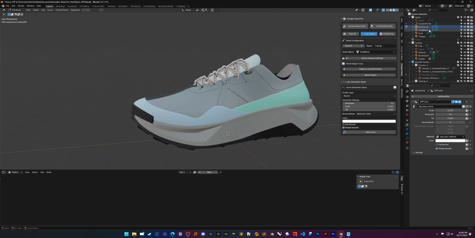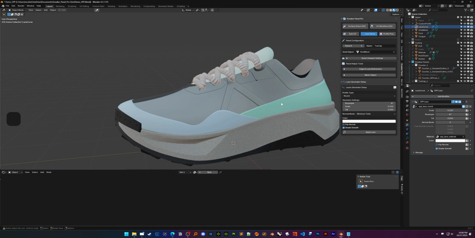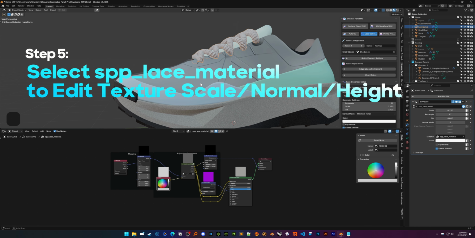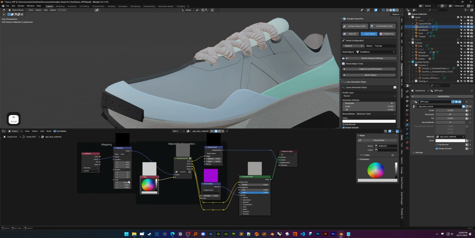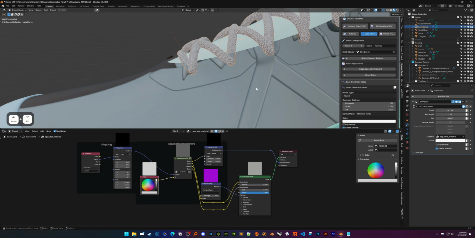Every parameter is fully customizable. Color, normal direction, tilt, and shading controls all live in the UI panel. For deeper control, open the SP Key Lace material in the Shader Editor. Here you can tweak color masks, tangent space normals, intensity, and height maps, refining the surface detail and finish.